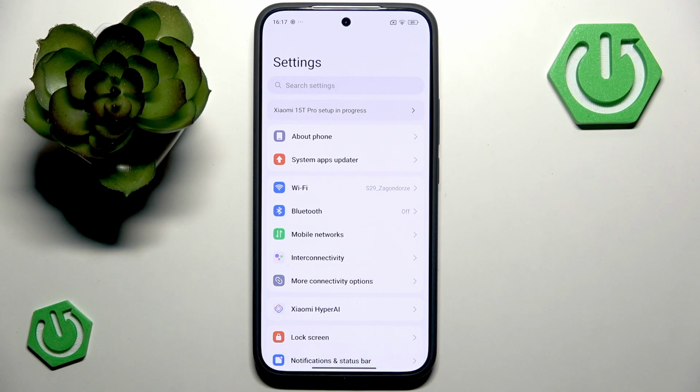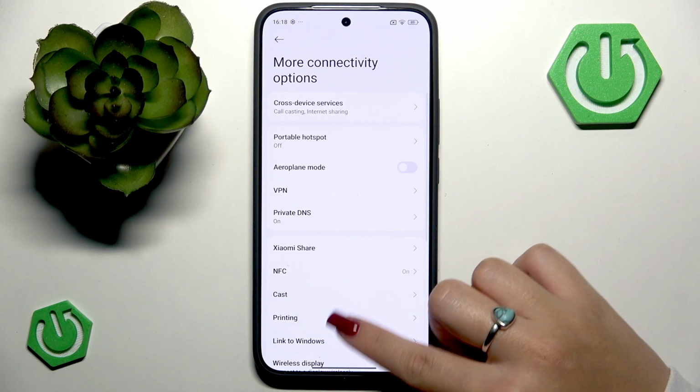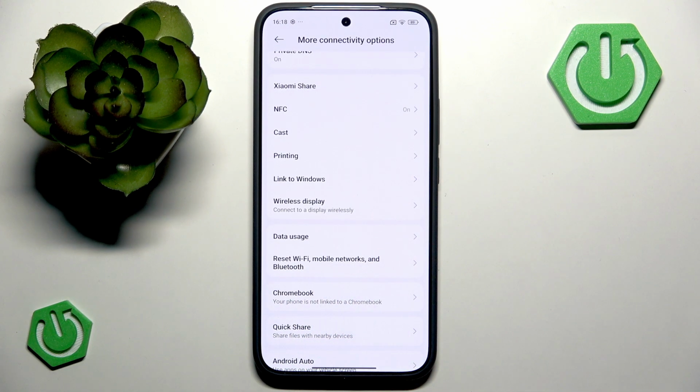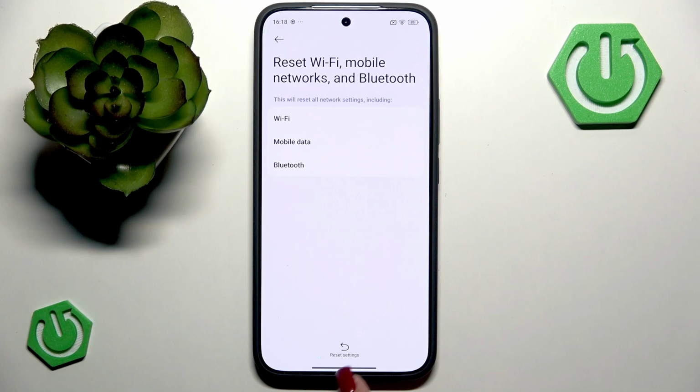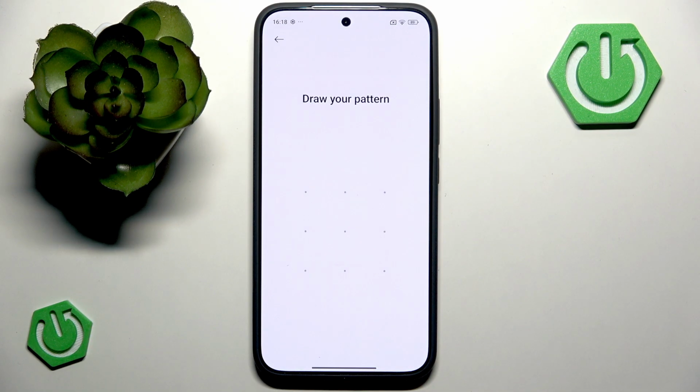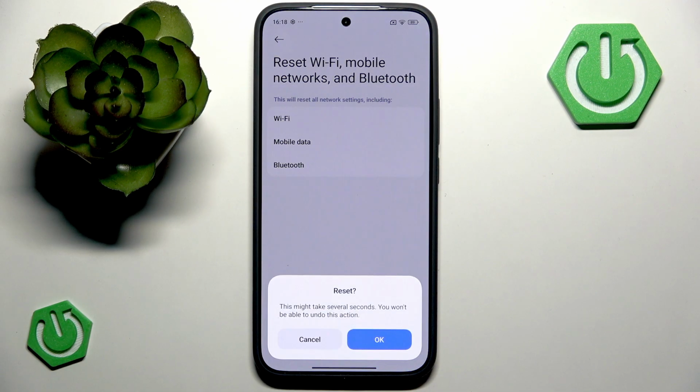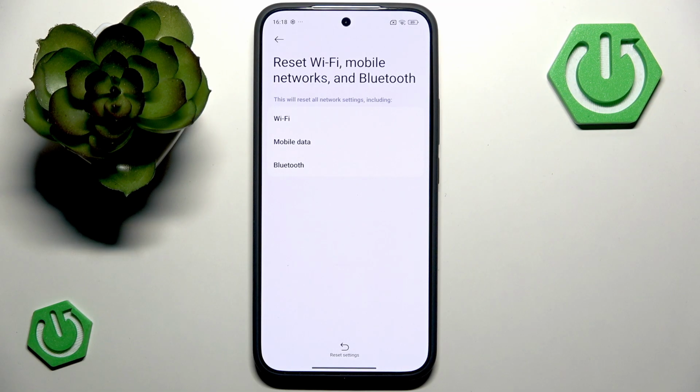But if that didn't help, you have to reset network settings. So go to Settings and find More connectivity options, and now scroll down to the section Reset Wi-Fi, mobile networks and Bluetooth. Press this button at the bottom of the screen, Reset settings, and confirm it by tapping the OK button. This step will restore all Wi-Fi, mobile networks and Bluetooth settings to their factory defaults. And after that you will need to re-enter all of your Wi-Fi passwords and also re-pair Bluetooth devices.